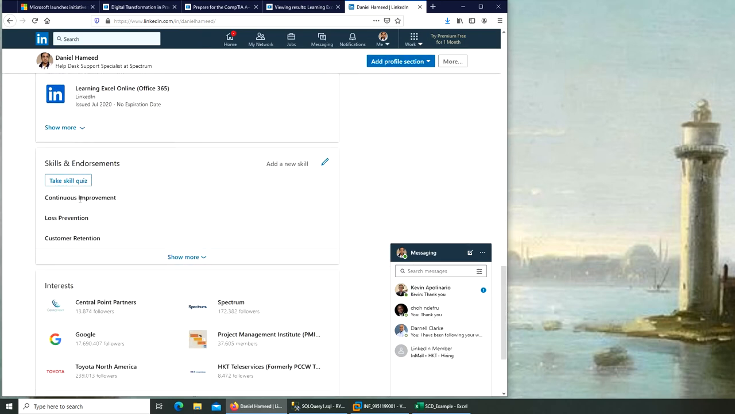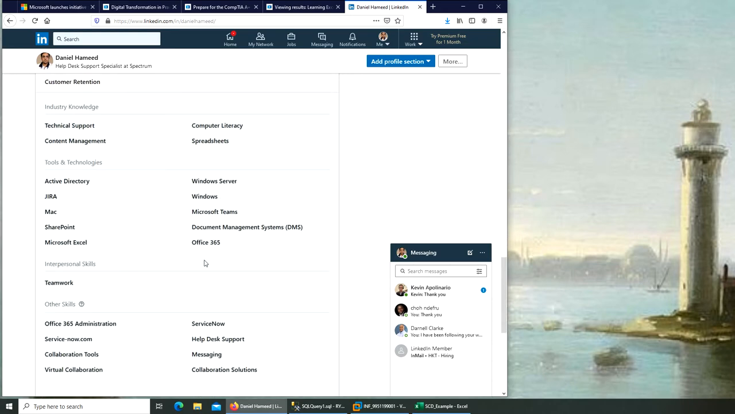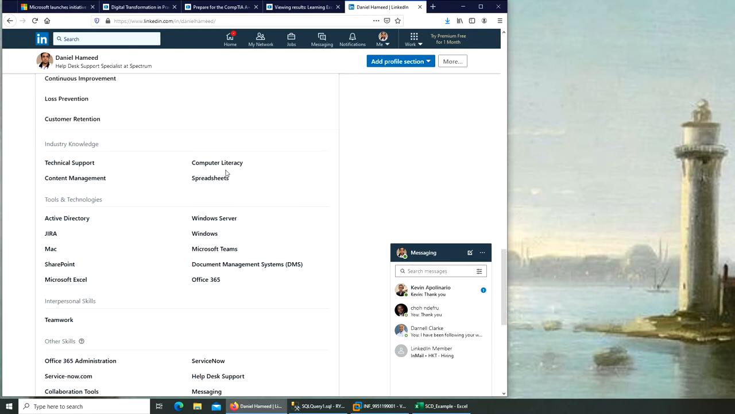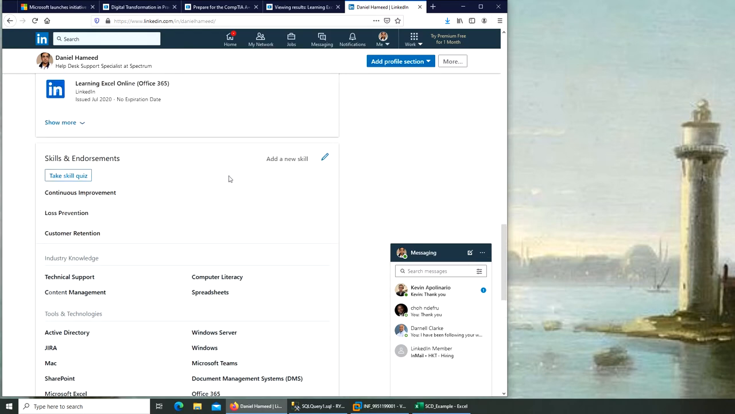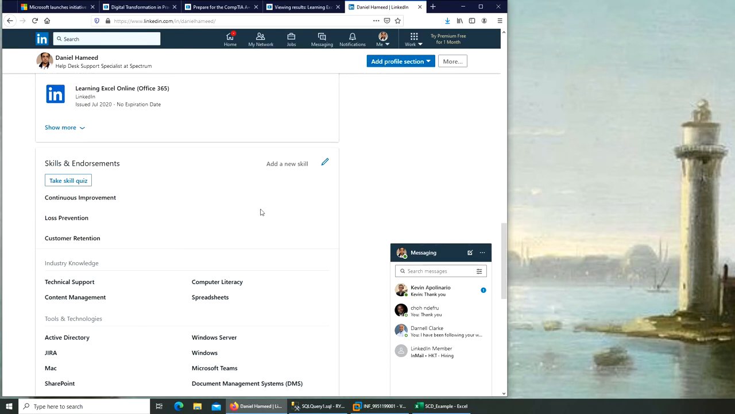So continuous improvement showed up. I never had written that. Office 365 showed up here, Microsoft Excel. Where is the spreadsheet? Spreadsheets right there. So these are the keywords that keep adding to my profile by going through all of those courses. And eventually my profile will start showing up in more and more searches. So it will be more prominent without me ever adding them.